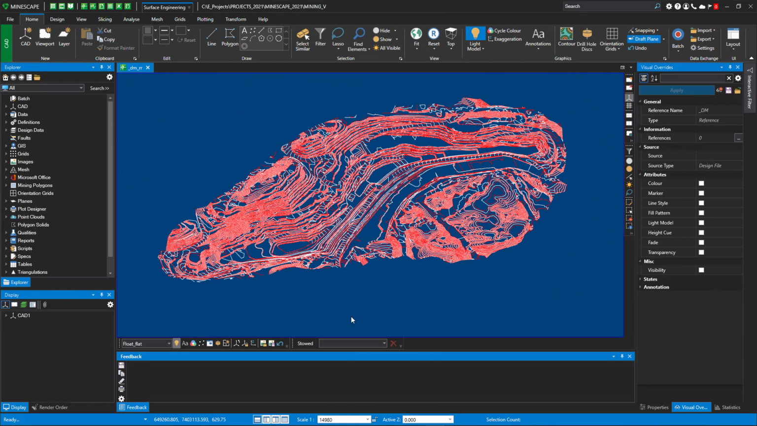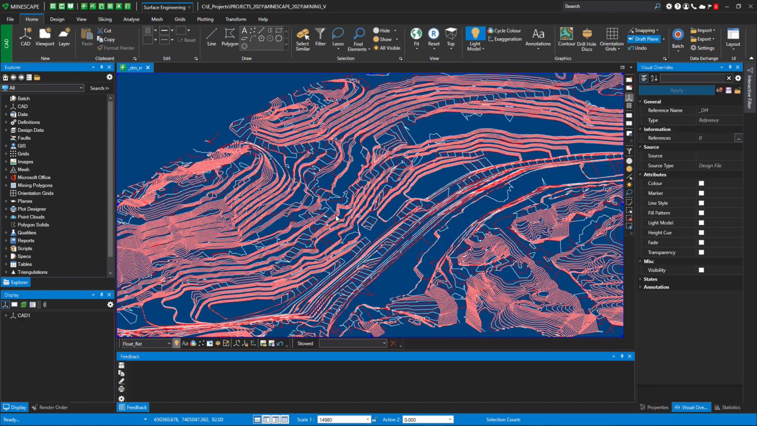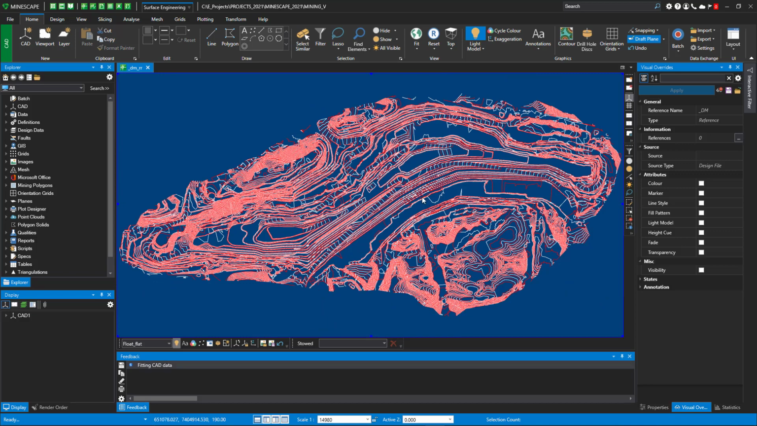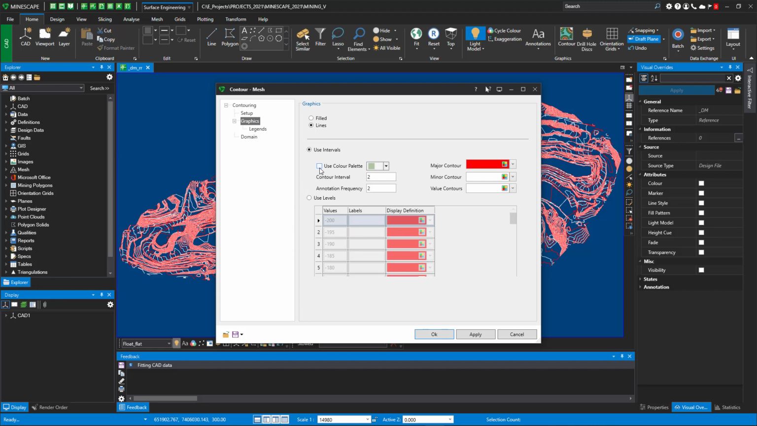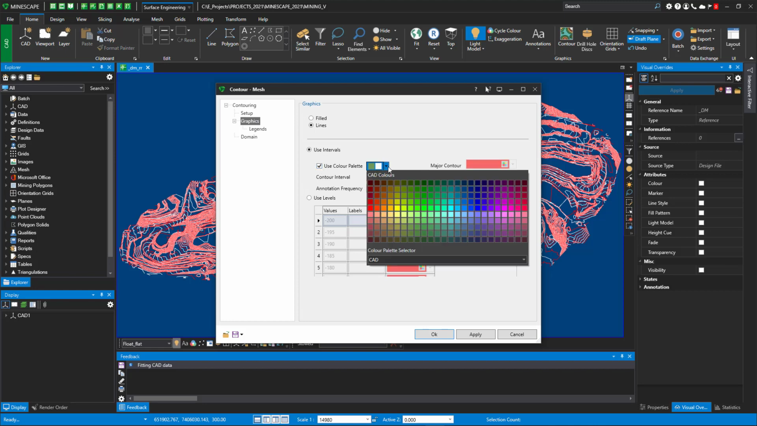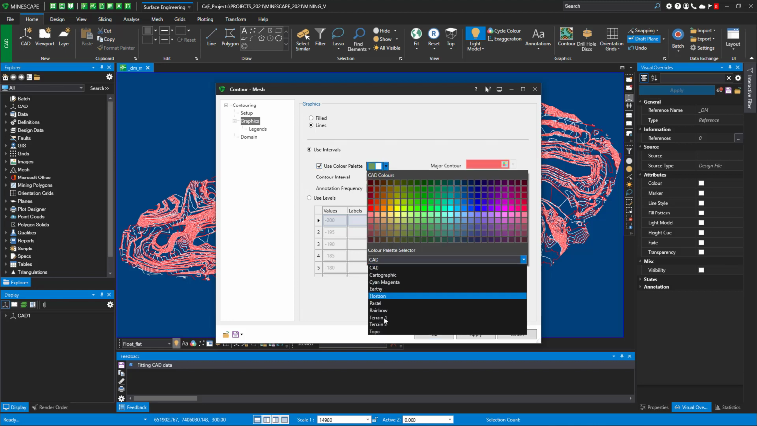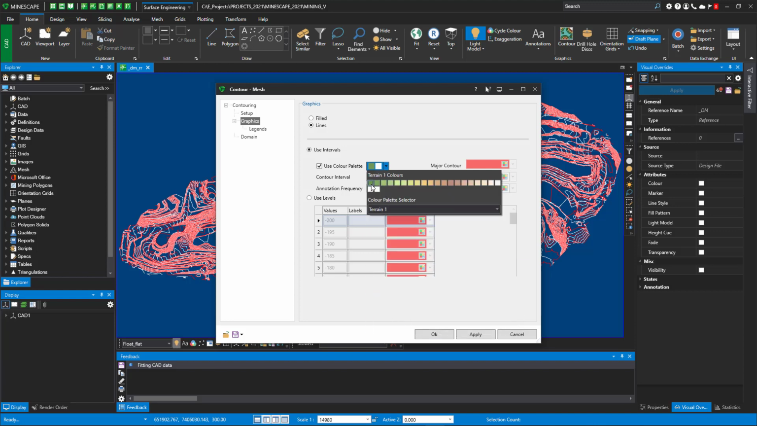In MineScape 2021, we've also improved visualization. What we're used to using is just single colors. We've now given you the ability to use palettes. As an example, I'll contour this mesh, and what I'll use is a color palette. Now you have all these different color palettes available to you. So I'm going to select a color palette that I like, and I'm going to select the start and end color.